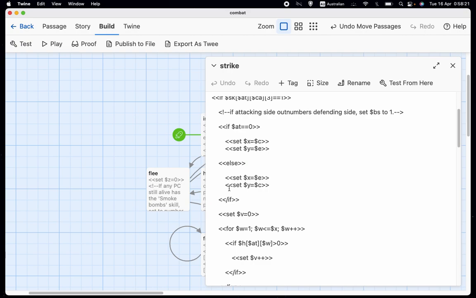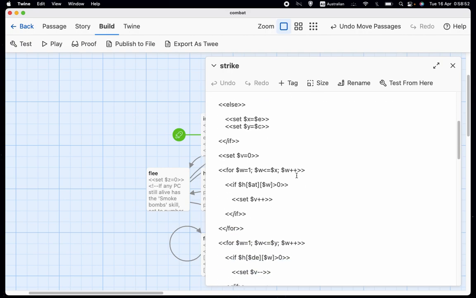And if AT is not equal to 0, which means the monsters or the enemies are attacking, then X is equal to E and Y is equal to C. In other words, X is set to be equal to the number of characters in the attacking side, and Y is set to be equal to the number of characters in the defending side. And that would be easy. You could do that in one line, rather than this quite complicated structure, if instead of $C and $E I had an array with two values in it. But anyway, that's how I did it.